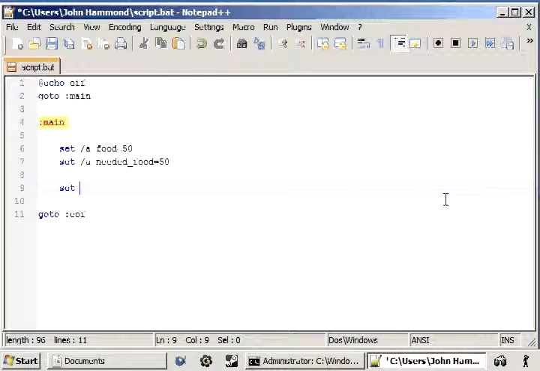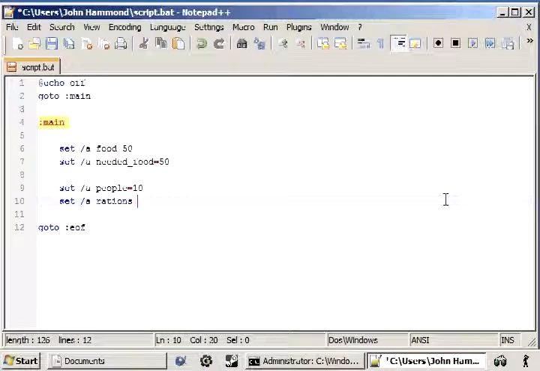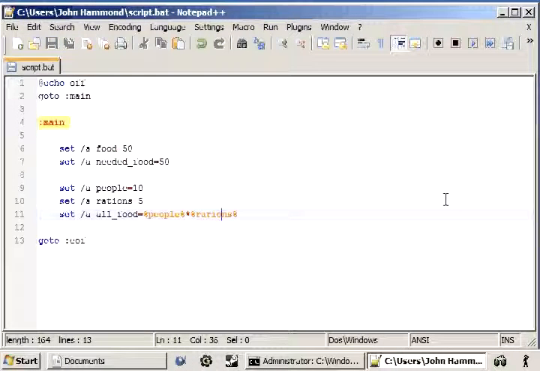So let's set a number of people. Let's say we'll have 10 people, and these people eat a certain amount of the food. They have rations. Now each person can have 5 amount of food. How about that? Now we want to express that in our ideas, so we're gonna do a little bit of multiplication here. Set all food to equal the value of people times rations, because each person is going to be eating these amount of rations. Does that make any sense?